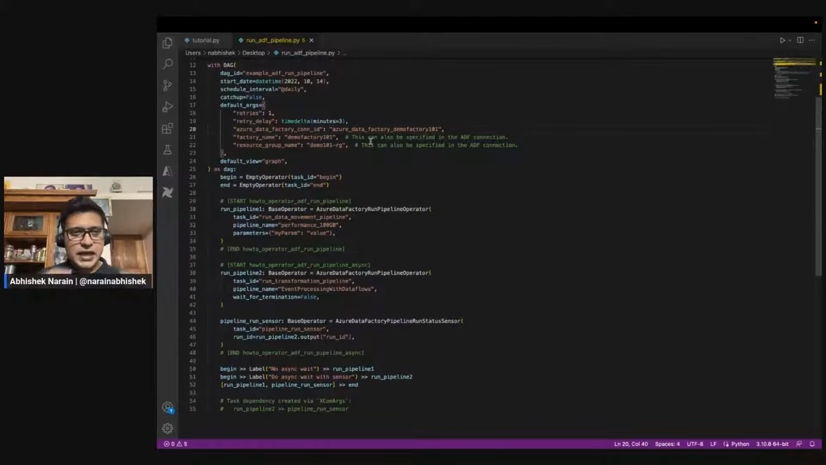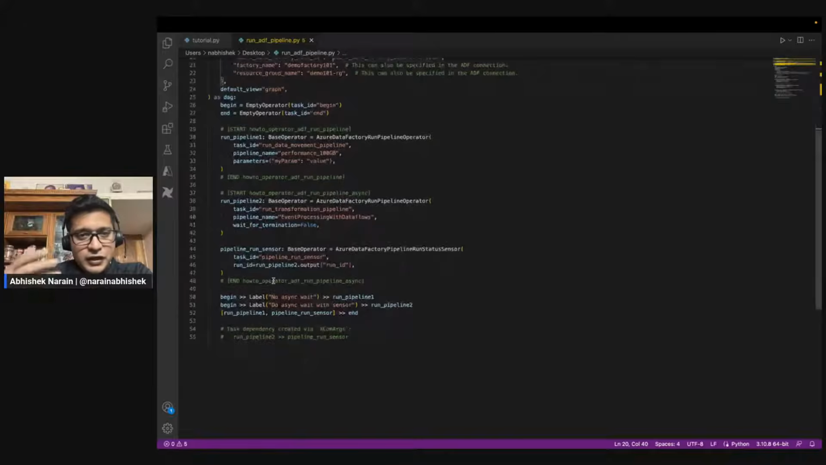So I have to create in this code. It leverages azure_data_factory_demo_factory_101 as the connection name. So I need to create a connection with this particular name and make sure I put in the right SPN and the authentication information so that the code can leverage that, and the operator can leverage that, and then authenticate into my data factory and be able to execute these pipelines. Now, I have run pipeline 1, I have run pipeline 2. So I'm calling two pipelines, just that one of them will run sync and the other one will be async. And it's printing the labels here.